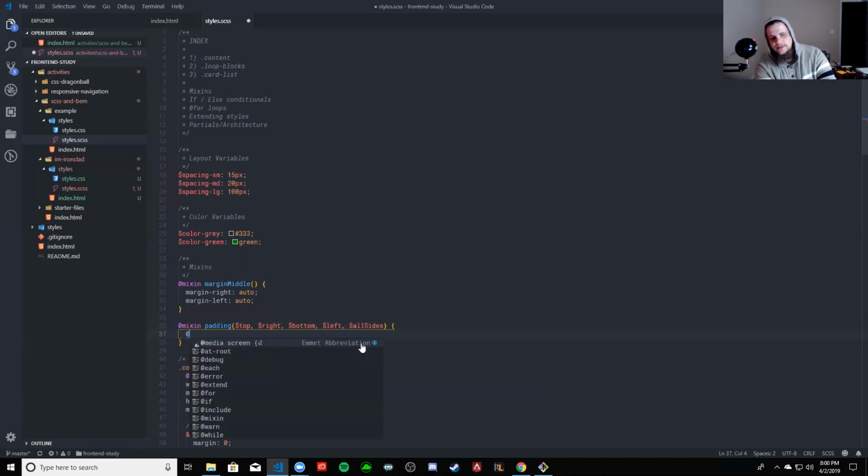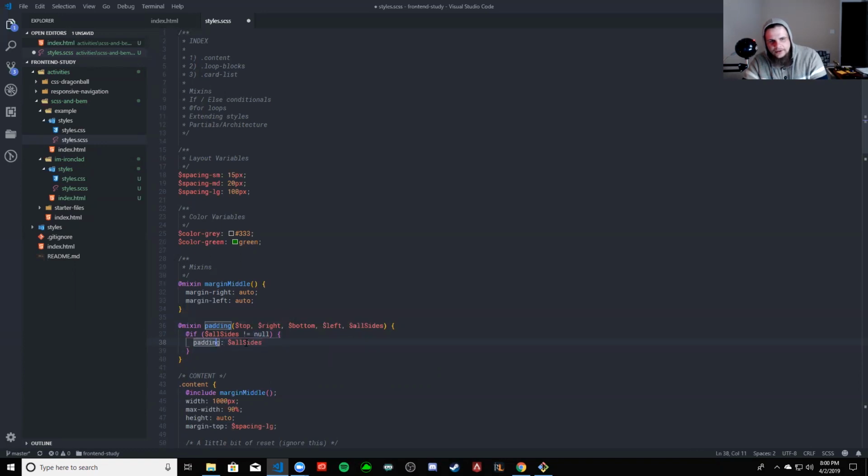With an if, it's the same thing as mixin. You use an @ sign, if, and then your parentheses. We could say all sides. I believe not equal is written like that in SCSS. So you can say if it's not null, then padding is all sides. It's giving me some kind of error. Okay, I think there's only one equal sign in SCSS, not two. So if all sides does not equal null, all we're going to do is set the padding to all sides, and that'll set it on all 4 sides.